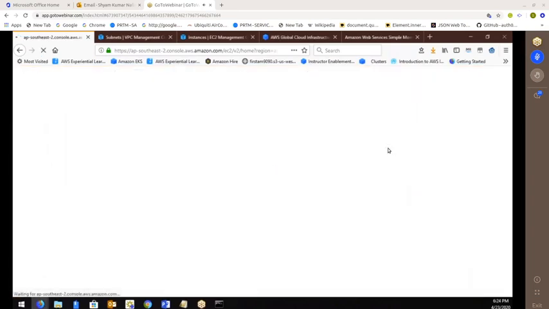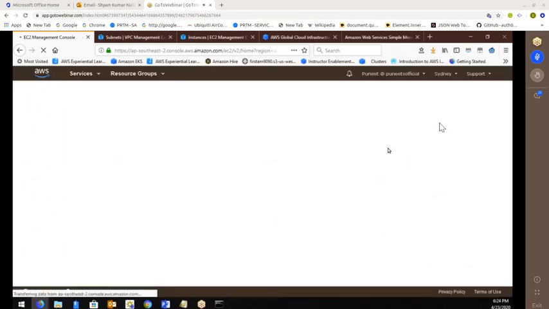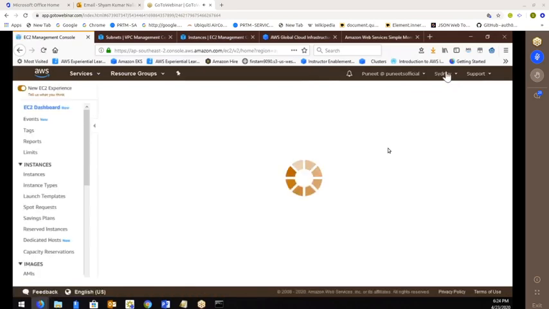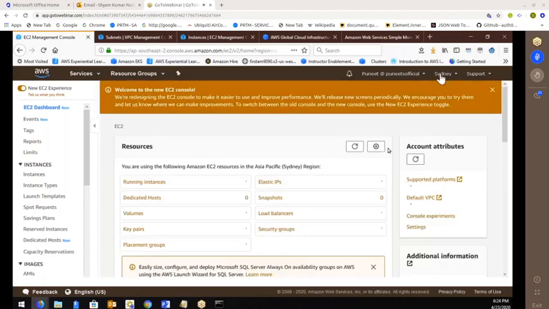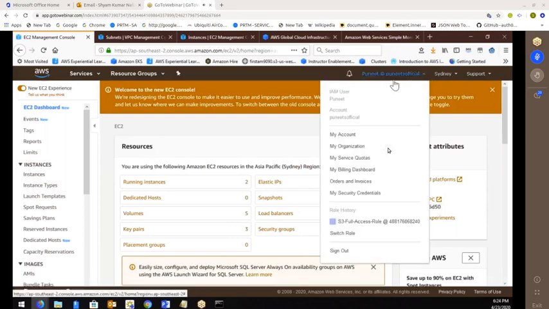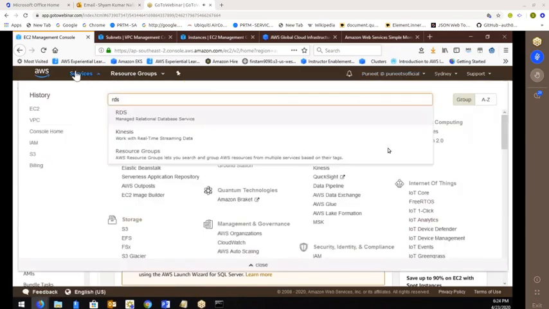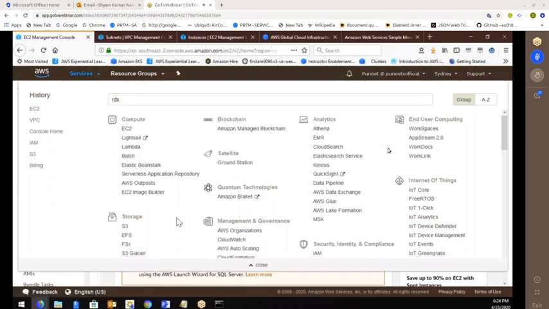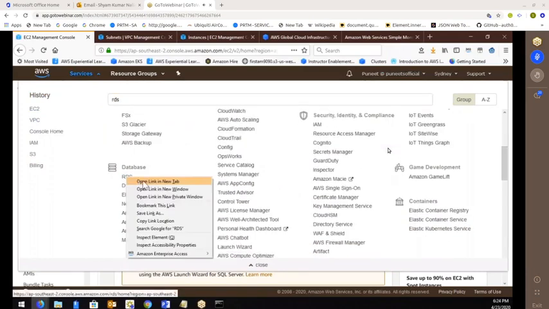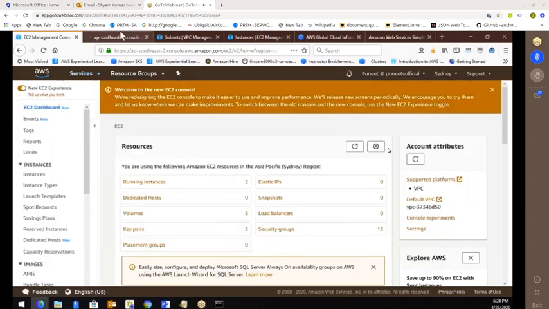All right, let's do a quick demo around RDS. Let me go to the Sydney region only, and I'll be interested to create a database instance. I just switched back my role. I'm not using the roles right now. I'm switching back to the IAM user only. Let's go to services, and I'll go to RDS. You'll find this under databases out here. RDS is here. Let's go to RDS.